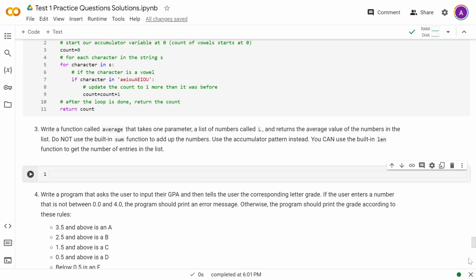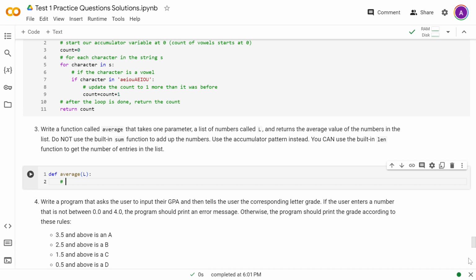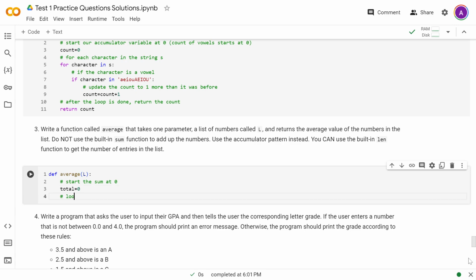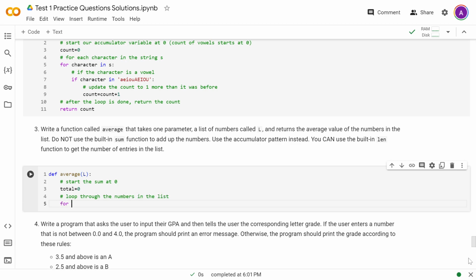Okay, so we're writing another function that takes an average. You guys have done this a few times by now. So hopefully this feels pretty straightforward to you. So we're going to start the sum at 0. So we need to sum up all the numbers in order to get the average. So we'll start it at 0. Okay, then we're going to loop through the numbers in the list. Okay, so for num in L. L is the name of the list.